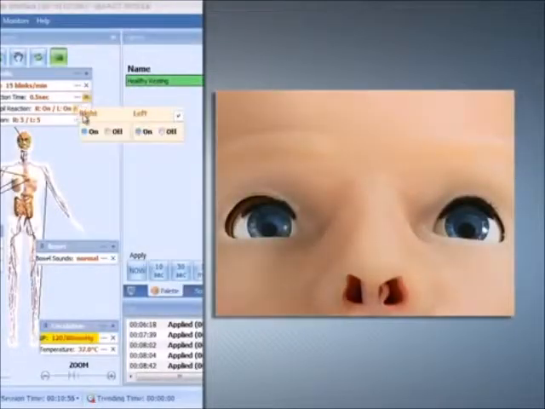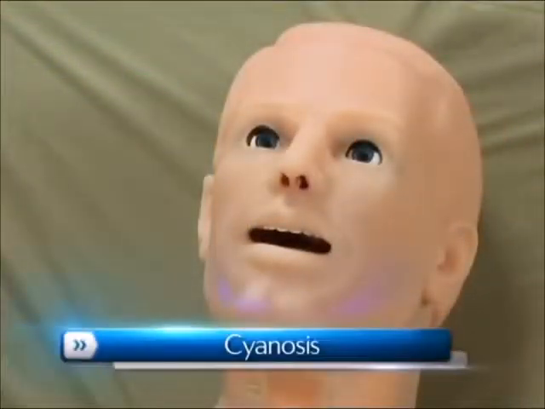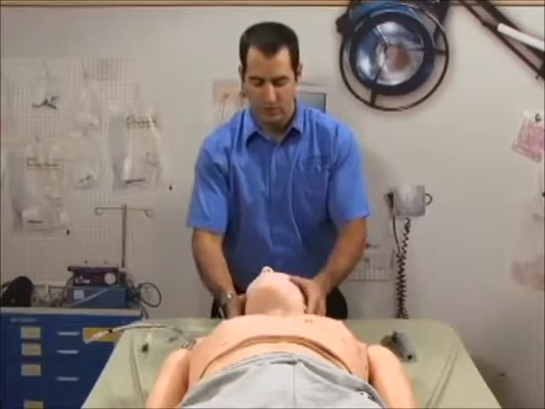The reactivity of each pupil can be disabled individually to simulate a head trauma. HAL's cyanosis feature allows the user to control the color of HAL's skin when hypoxic. Users can perform head tilt, chin lift, and jaw thrust.